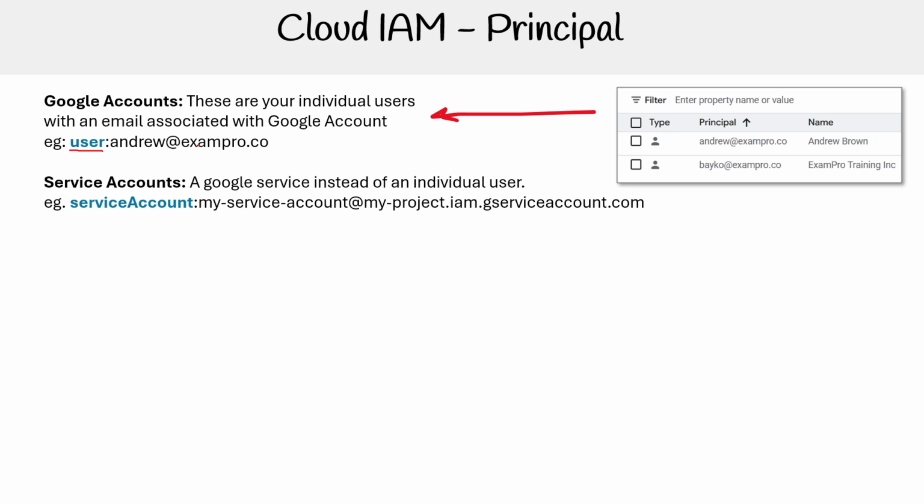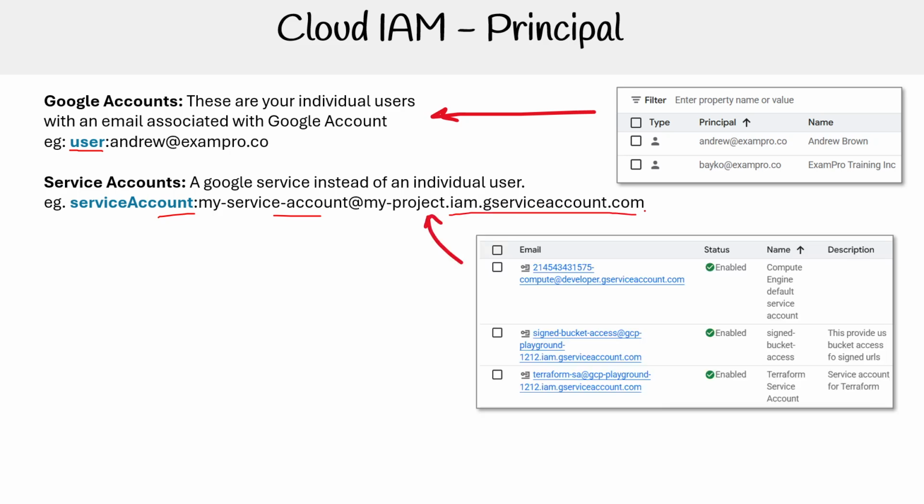Then you have service accounts. A service account is a Google service instead of an individual user. Again, its identifier will have a service account in front of it. You're going to give it a name. And notice that the service account can be scoped different ways. This one is IAM G service account. Here are some examples on the right-hand side. Notice they all end with G service account, but this one says developer, this one says IAM. I gave them my own names, and they have different permissions here.